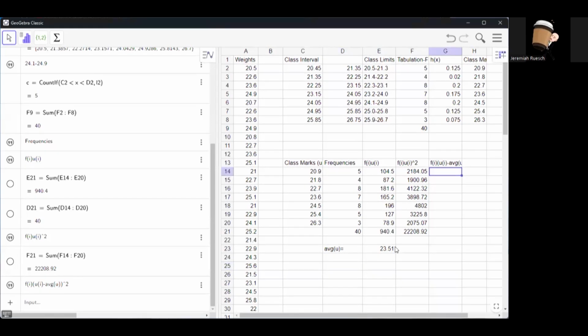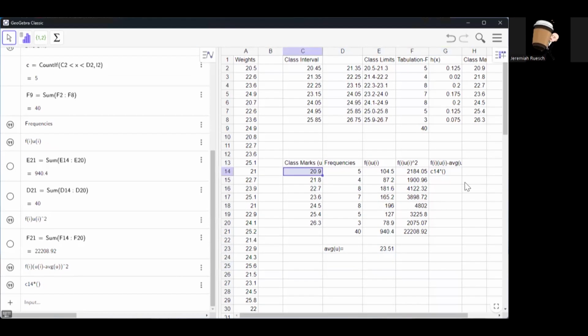To calculate this then, we needed the average, and so I just took this value and divided it by that. That would give me the average of 23.51. And so here, this is just going to be C14 times parentheses. What do we have here? We're going to have this term minus this term, and that quantity squared.